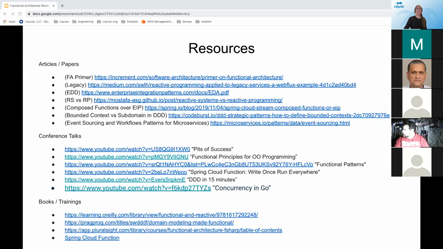And finally, here's a number of articles, videos, and trainings I've found immensely helpful in digesting this information. I'll make this slide deck available through Slack, I imagine. If you have time to only look at two of these links, I suggest that you start with the article, A Primer on Functional Architecture, and the video Hits of Success, both by Mark Seaman. Any video on functional programming by Venkat Subramanian is worth watching.